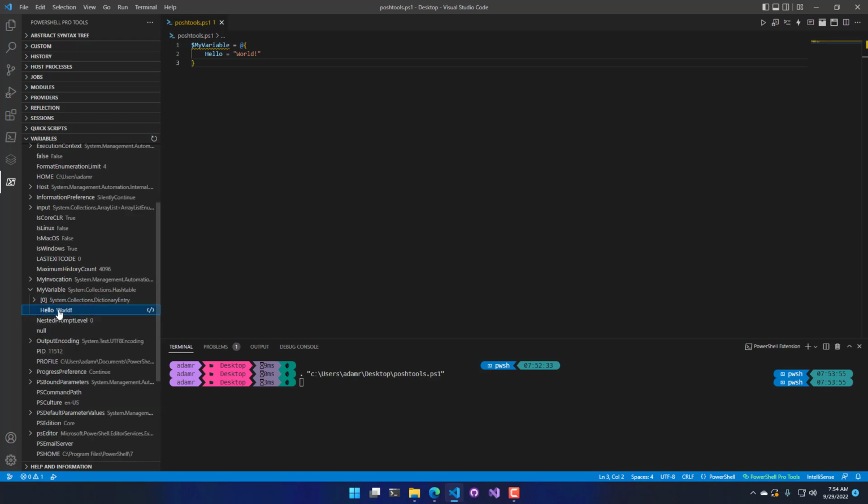particular hash table. If I select or put my cursor in a specific place inside this PS1 file, what you can also do with variables is click this little insert variable button, and it's going to insert the entire path of the property that you've selected. So it won't just insert the variable, but it'll also insert the variable plus the property that you're selecting.